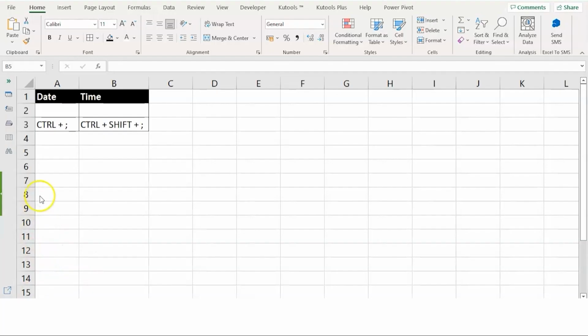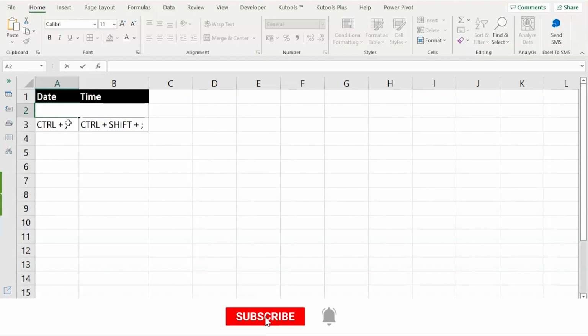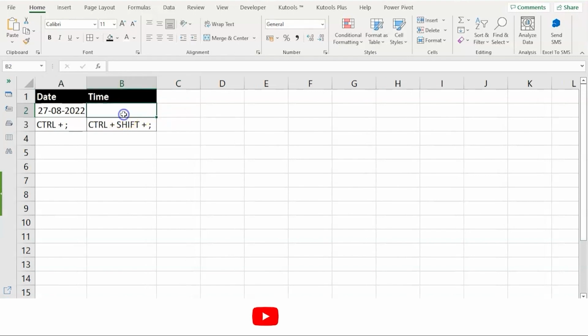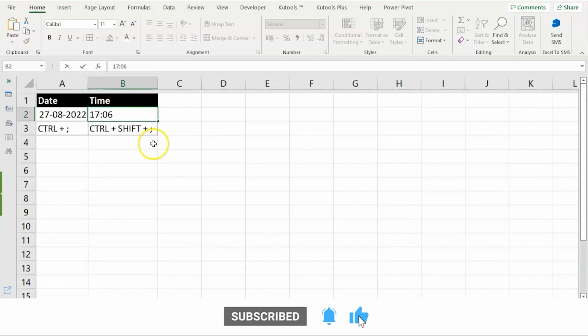Today we will learn the shortcut keys to generate today's date and today's time. Now the shortcut key for date is really simple. You can just press Ctrl semicolon for current date, and you can press Ctrl Shift and semicolon for current time. That's how you do it.